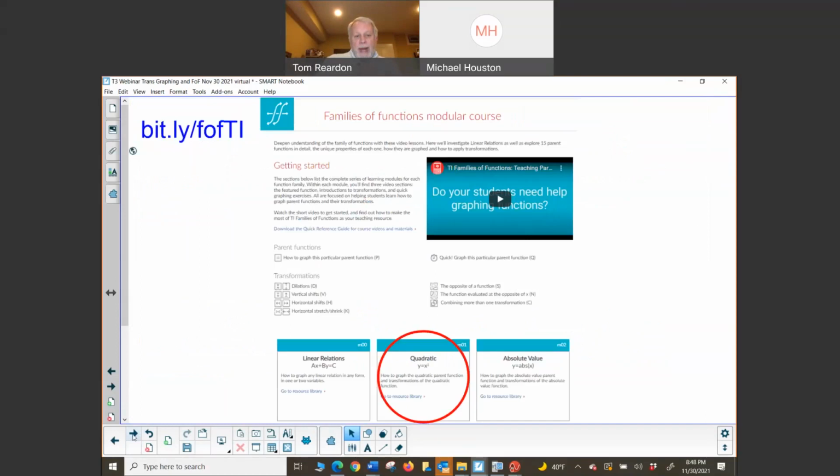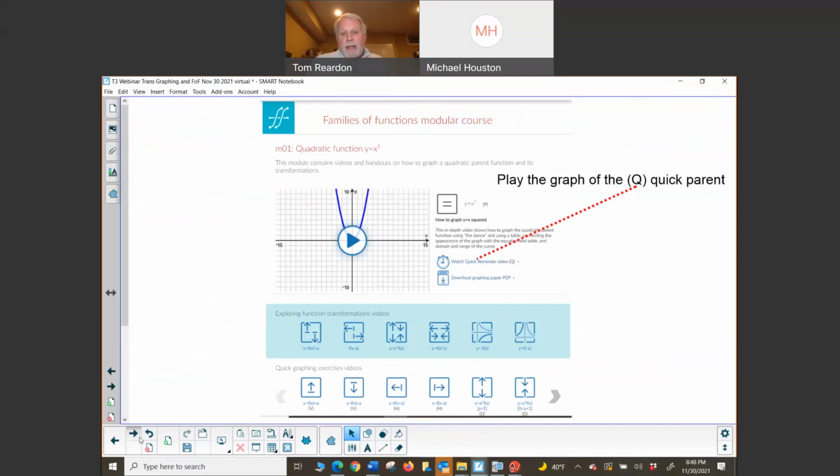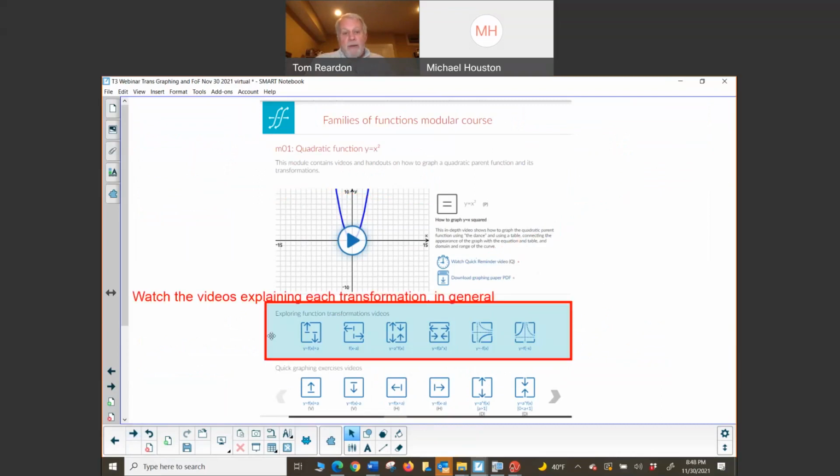Let's look at quadratic. If I click on quadratic, it takes me to the page where I can click on this right here or on the equal sign, and it will play the video of the parent function. I could click on the clock and it'll show me the graph of the quick parent function. I can download graph paper by clicking there. I can view any of the transformations on any page.